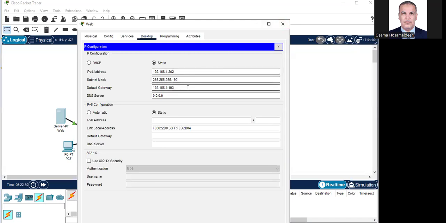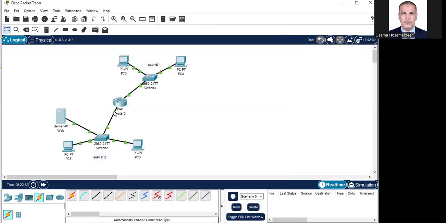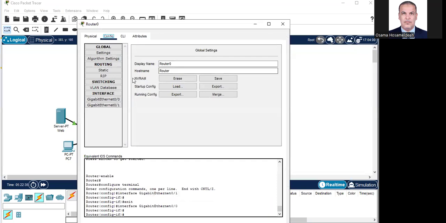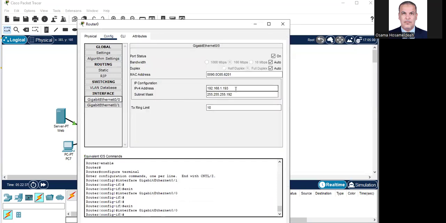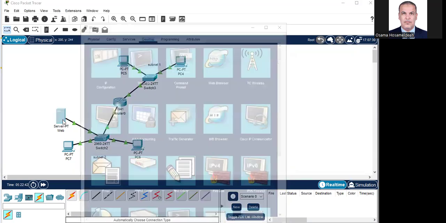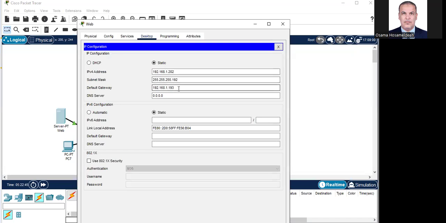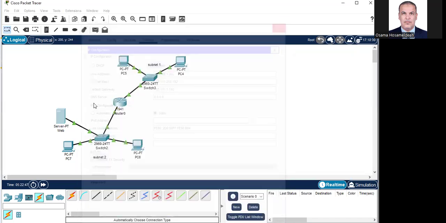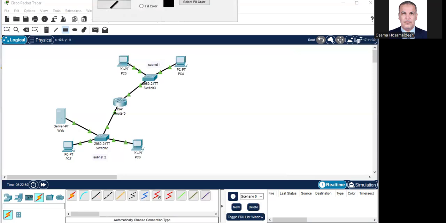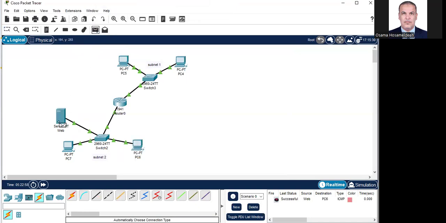Okay. I'm missing something. Let me try again. This is 193. It's the default gateway. Why is it not working? Let me test the connectivity between this device and that device. Successful. That device and that device. Okay, this device and that device is also successful. So why is it not opening?